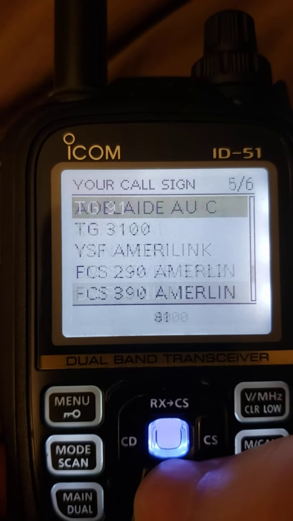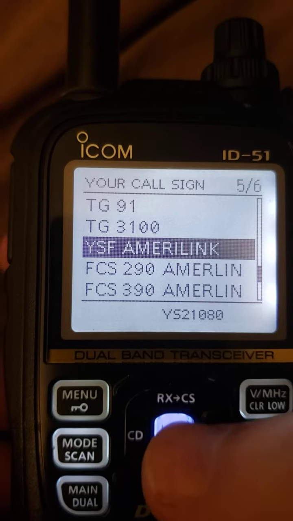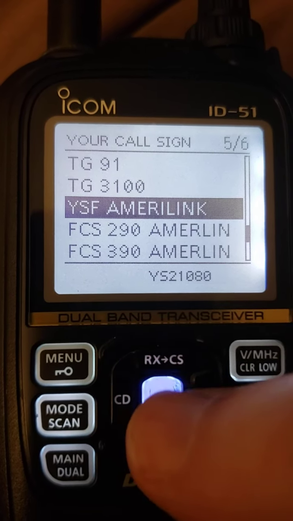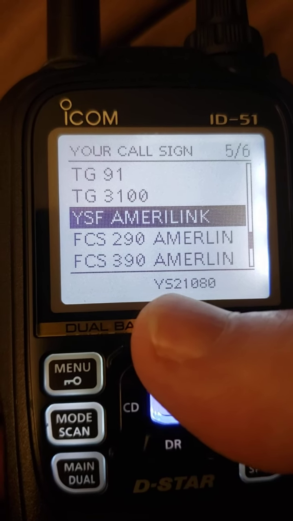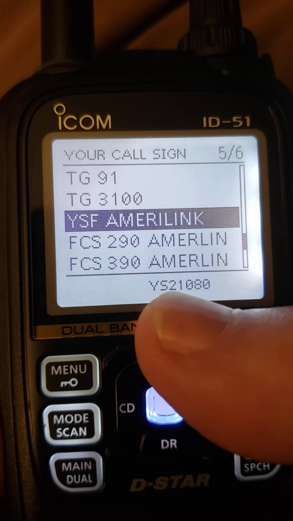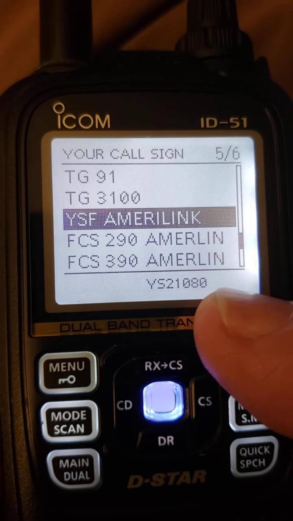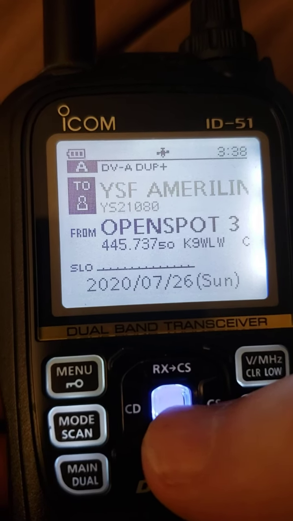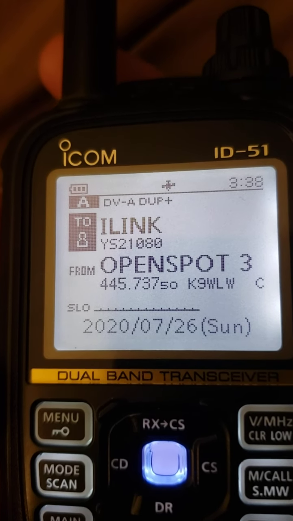I stored another command for going to YSF reflector 21080 America Link. I named it YSF Amerilink, ran out of space. The command is YS21080, Yankee Sierra, followed by the 5-digit number of the reflector. That's the command. All I have to do is do a quick push to talk with that in the to field.